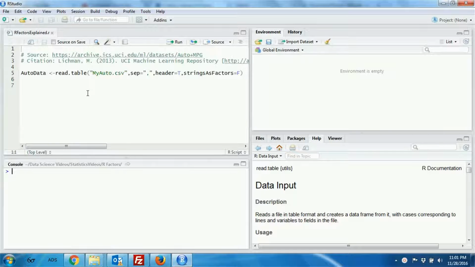The first thing I wanted to point out is that this auto data set is really a rather famous data set in that it's been used in many examples. But I wanted to give the reference for where I obtained that data set, and I obtained it from the UCI Machine Learning Repository. Here's the reference for that and also the link where I obtained the data. And I have modified the data a little bit for my purposes in this demonstration, and that's why I'm calling it myauto.csv.